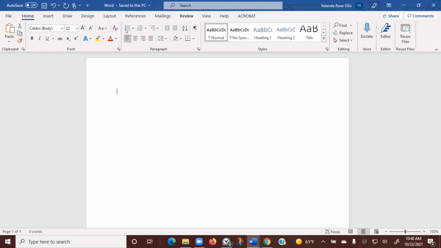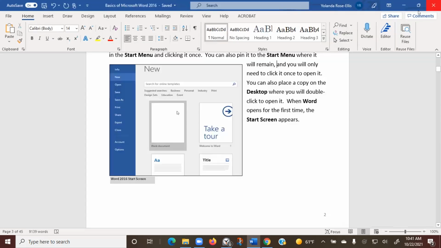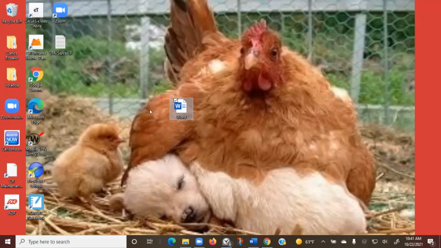So you go and you save it. You see at the top here, it says Word. So you have to save it with the file name. And then it becomes a file. But otherwise, it's just the application. It's just the application that you have on your desktop. Any questions about that?